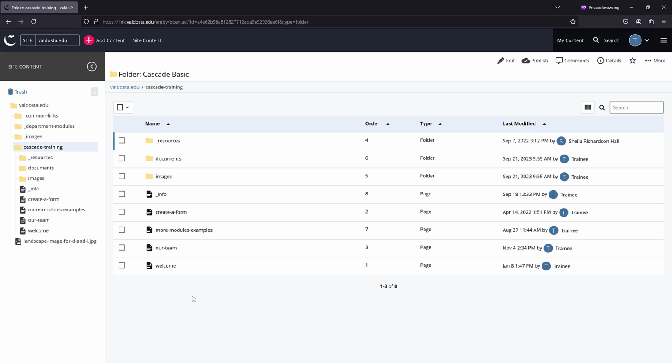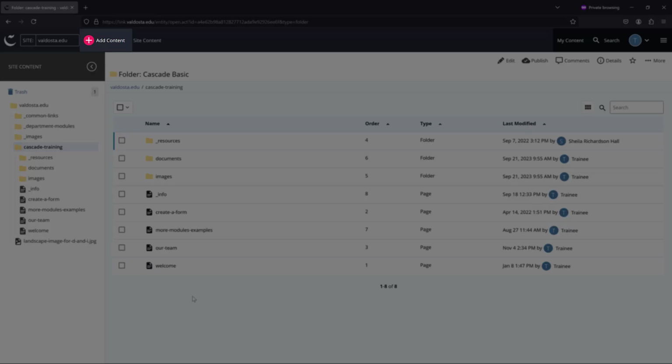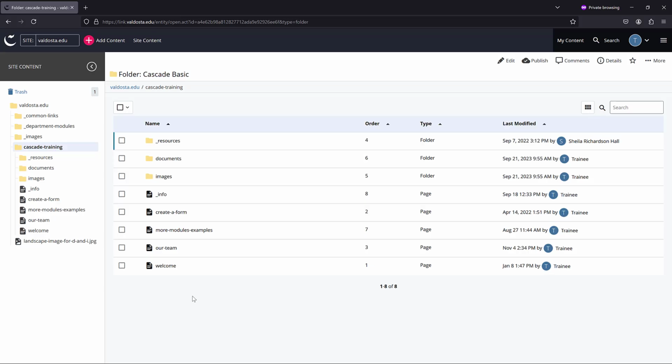Whenever creating content, there's one button you need to focus on. At the very top on the left, you'll notice that there's a red circle with a plus in the center, and it says Add Content. This is the primary button you'll be using whenever you're creating a page or a folder or other types of assets. To get started, we're going to create a folder.